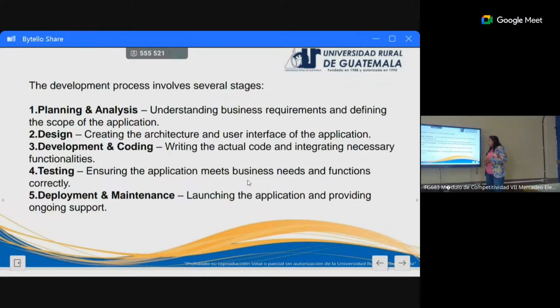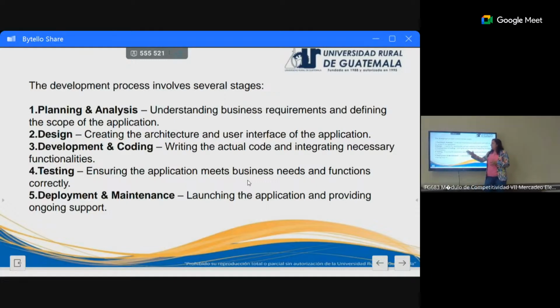Testing, ensuring the application meets business needs and functions correctly. It is very important when developing an application to test it. Before launching, it has to be tested. You can send it to other people; probably you have heard about the beta version. There are a lot of beta versions, for example, before they launch an application to the market. So they do this type of testing, to see if it really works or not, or what changes or functionalities can be replaced or modified. So that depends, but it's very important to ensure the application meets all the business needs and functions correctly. That's why people work on it, because they want to get more information and a well done job.